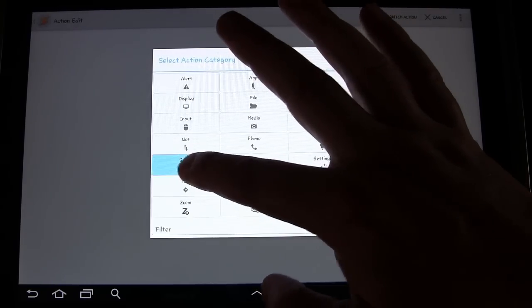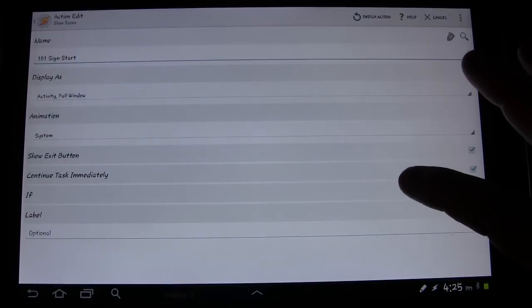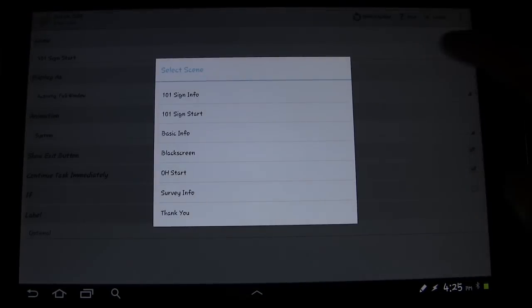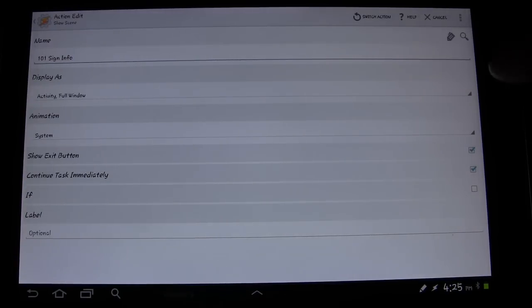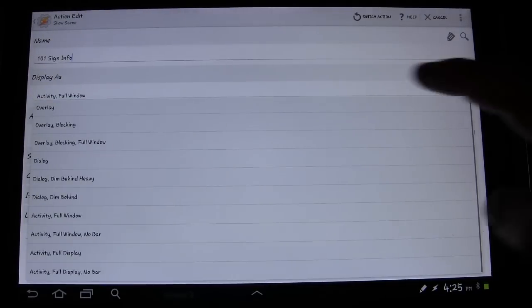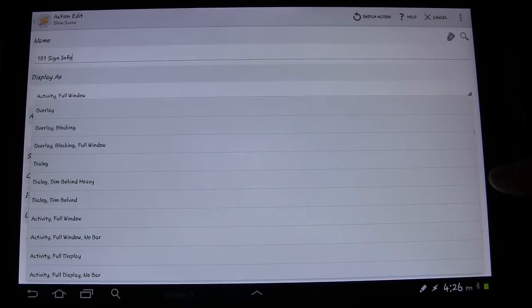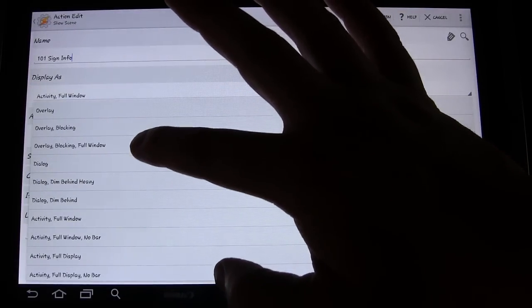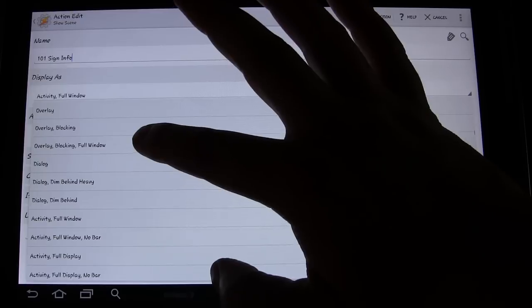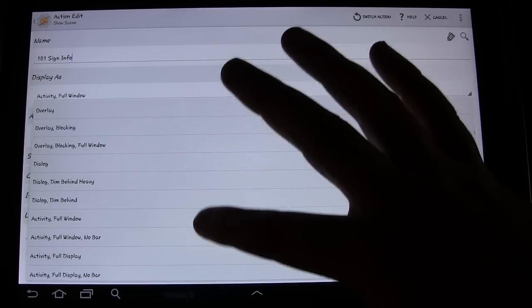So we're going to select scene, and then select show scene, and then we're going to choose 101 sign info. We want that scene to show. This chooses how we want it to show up. You can have it as activity full window, overlay, blocking full window. Just remember, if you do overlay blocking full window, you got to leave that exit button checked in it so you can X out of it. So there's a lot of different ways you can do it.